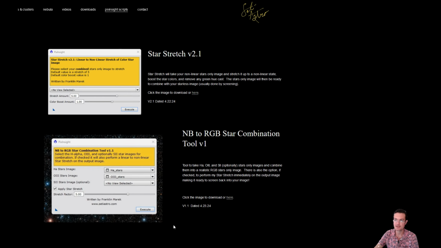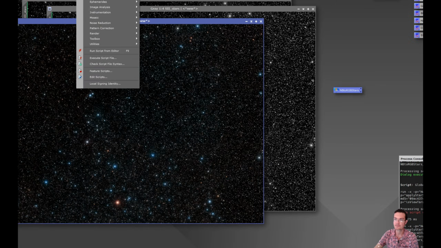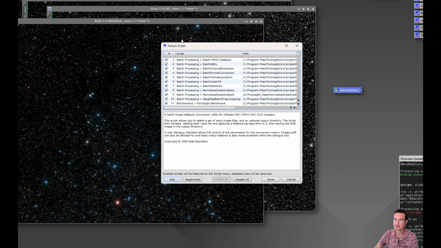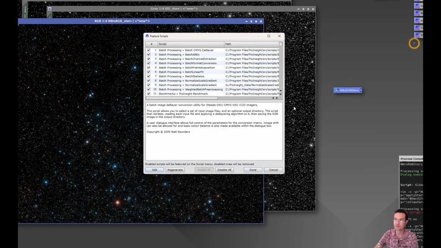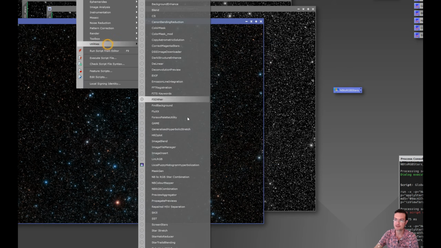When you click the image, it'll download a zip file or the link that says here. All you'll have to do is extract the .js script file itself, and then in PixInsight, you go to Script, Feature Scripts, click the Add button, and tell it the folder that you saved the script in. You just click Select Folder, it'll go through and find my script, and it'll add it to Script, Utilities, Narrowband to RGB star combination, and also my star stretch script is in there as well.